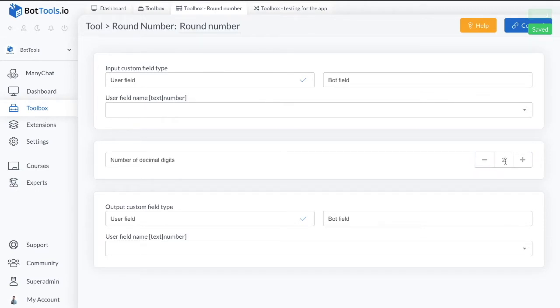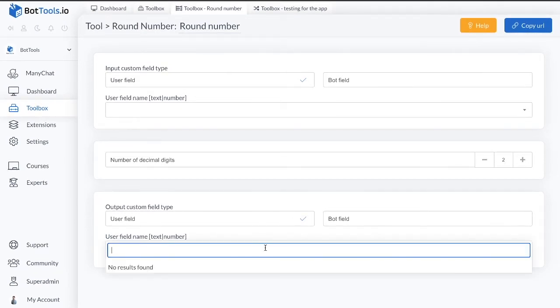Usually most people want to round off their numbers to 2 decimal places. After this, you're going to choose the output field that you want your number allocated to. So this is your input, this is your output, and this is how many numbers you would like after the decimal point. Now let's get on with the next tool.